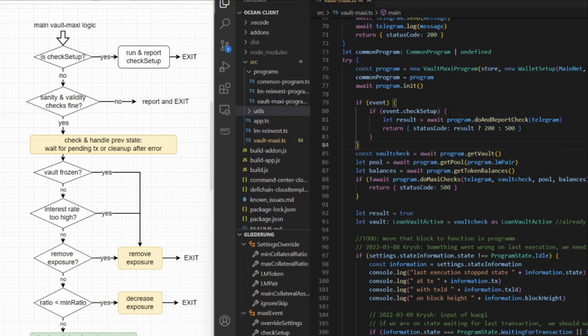Then if we are not in a check setup, we actually want to do something. So let's get the vault, let's get the pool that we want to do, and let's get the balances and do the checks. These are now our sanity checks. This checks internally if there are some showstoppers, some real blockers where we say we can't do anything. So if they are not fine, report and exit. Report happens in there, exit is here, so we don't continue. Otherwise, we know we are now in a state where we have a pool, a valid vault, valid balances and everything.